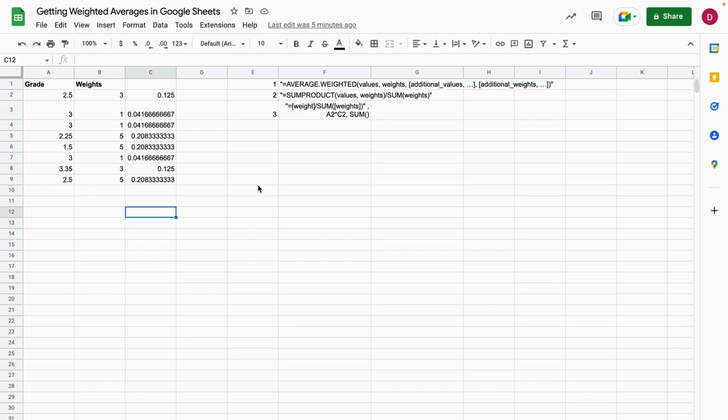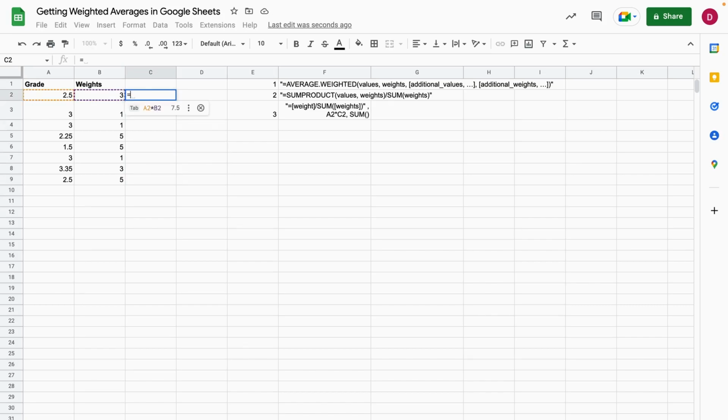I have my Google Sheets open and I added an example. So here in this example we have grades and their weights. And now I would like to get the weighted averages here. Alright, let's just delete that, we don't need that. Alright, let's start with the equal sign. You always need the equal sign when you start to enter a formula.